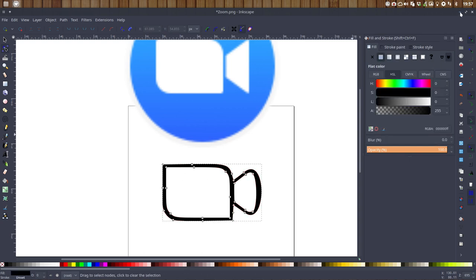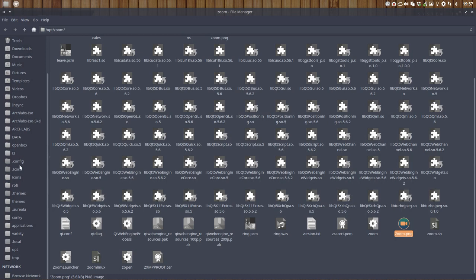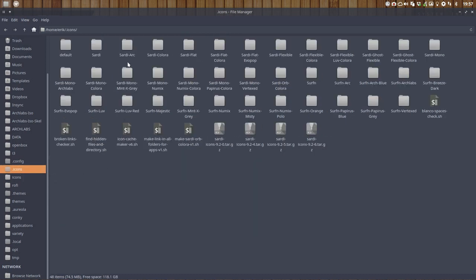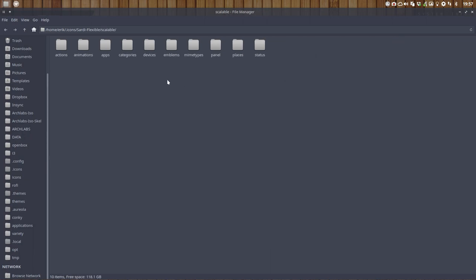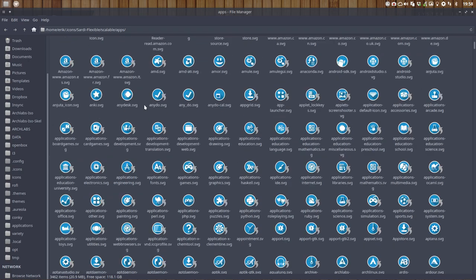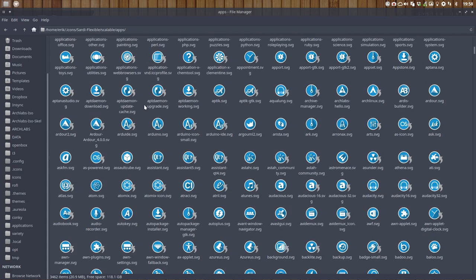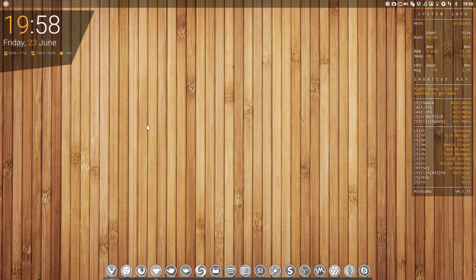What do I do then? I don't need this one. I go to my icons. I always start with Sardi Flexible. So if you are watching and you say, oh yeah, I want to do this as well, and I want to contribute, that would be nice. I'll give you a tip.